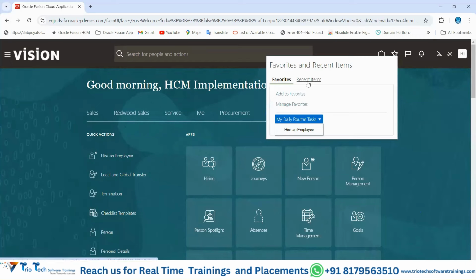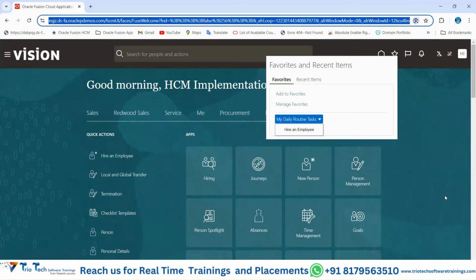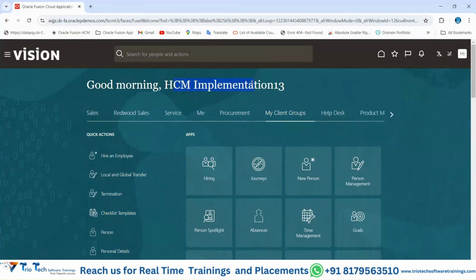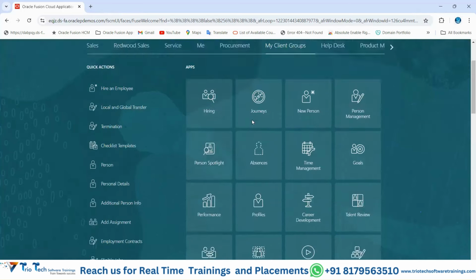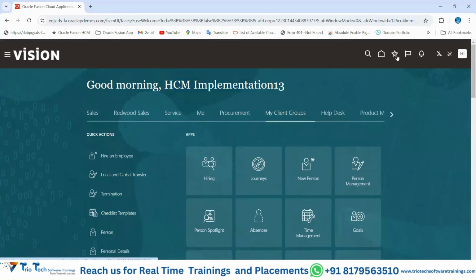Then similarly, we have one more concept called recent items, which is similar to the history button. Even in Google Chrome, you have history, meaning recent websites you have navigated, if you want to check them out. You have the history button here. Similarly, within the Fusion system, with my login, what are the recent screens that I have navigated? I want to check.